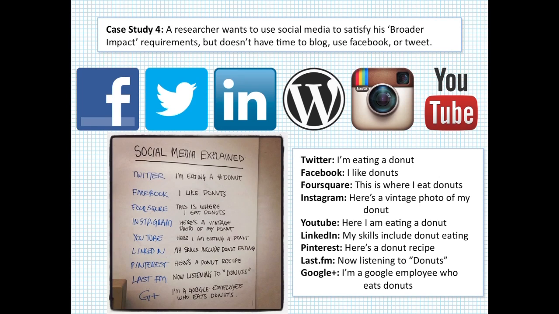Case study number 4. A researcher wants to use social media but doesn't think they really have time to blog, to tweet, to do all these other things. All right? There are a lot of different social media platforms. So many now that you ought to recognize, hopefully, the Facebook icon, the Twitter icon, LinkedIn. WordPress is a platform for blogging. Instagram is a newer one but is very popular, and then we heard about YouTube in some of the other sessions today. Well, these are kind of popular ones, right? Add into that all of the different science ones, which I'll do in a second.